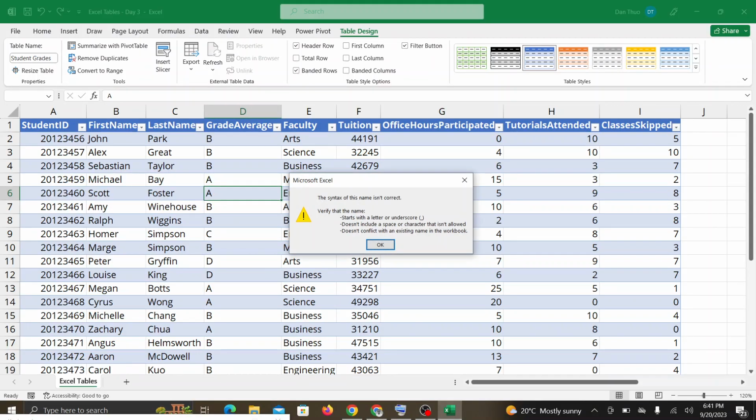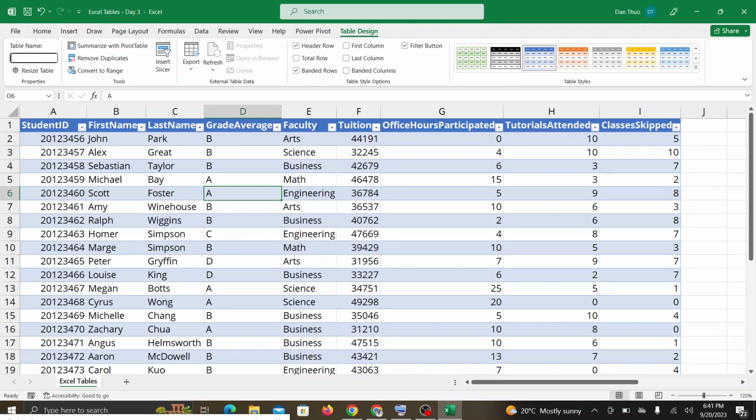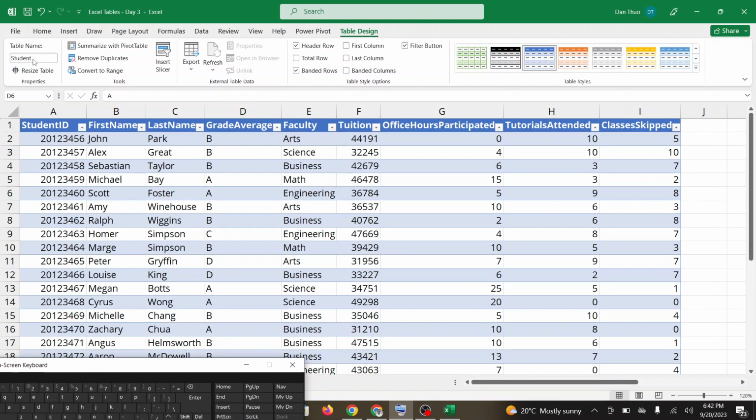To correct that, we will add an underscore to our Excel table. So I'll put the table name as student underscore grades. And now that name is accepted.